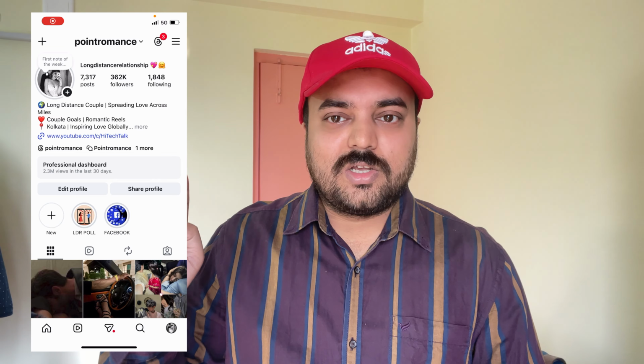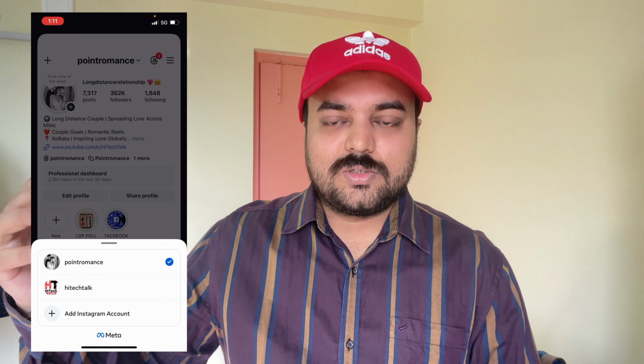So whenever you want to switch to a different account in Instagram, you just click on the top and switch it to your different account. But how does this work for the Instagram Edits app? In the Instagram Edits app, we don't have an option to switch. So how can you log in with another account? I will show you on my mobile screen.